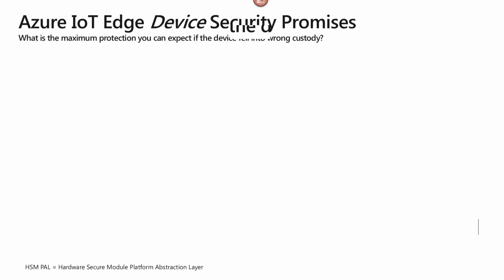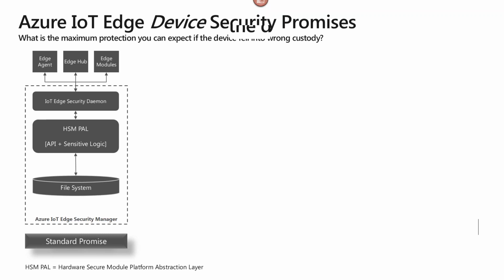Edge today offers 3 basic levels of a security promise. Think of this security promise as sort of a classification of devices, if you will. The first promise we call the standard promise. Think of these as legacy brownfield devices. These are the promise you can make on a device that was deployed last year, a device that was deployed 5 years ago, 10 years ago.